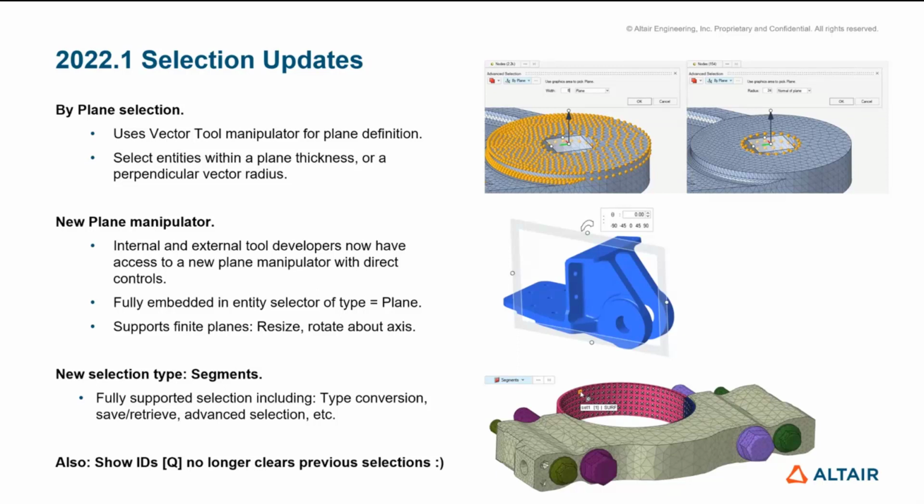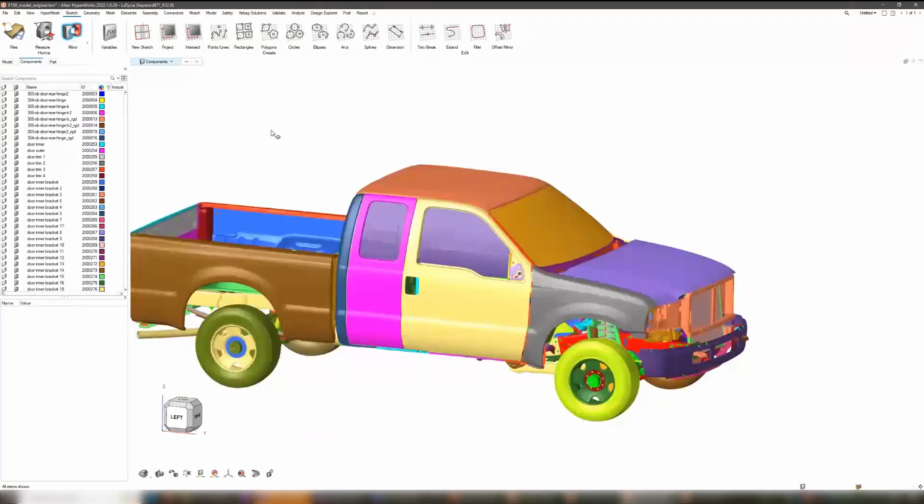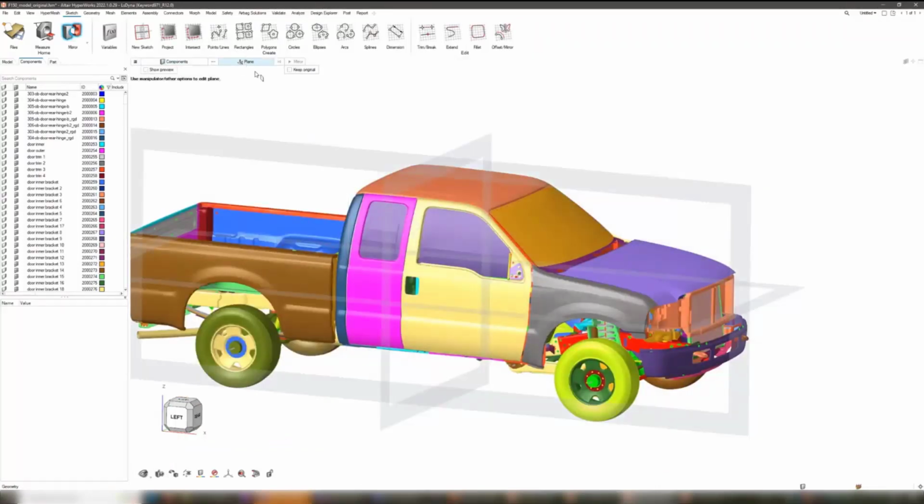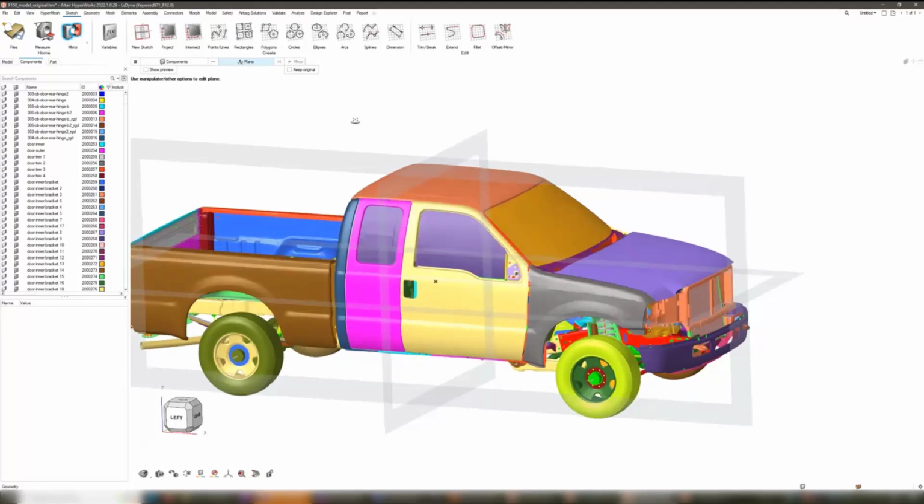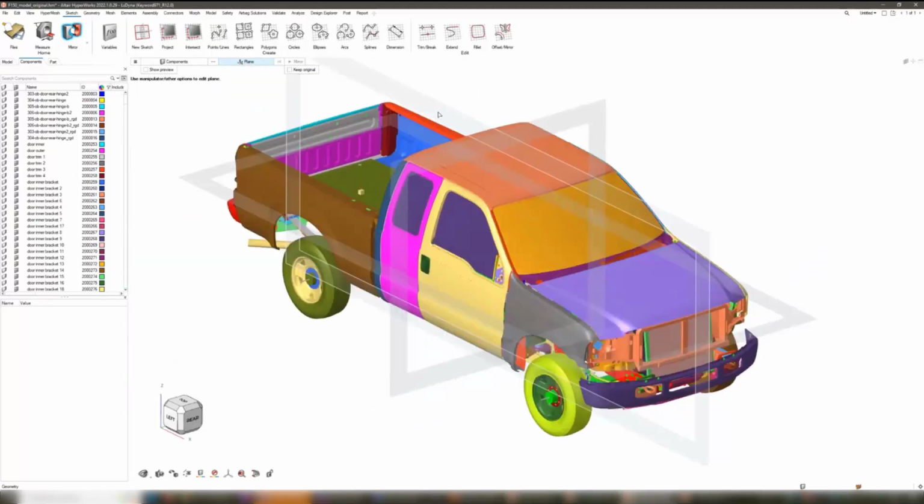We also have a new plane manipulator that you may see popping up in some tools. This is something that's now available from the infrastructure side for both internal and external tool developers. So if you have scripts or if you are using a scripted context, we have fully embedded this now into our selector of type plane. So you get access to the manipulator. Let me show that quickly. Let me make the screen big. One tool that I remember that uses it is the mirror tool. So now if I switch to the plane, again, because this uses the embedded plane manipulator. In the past, you used to select your plane, and then we would immediately just throw you to the vector tool.